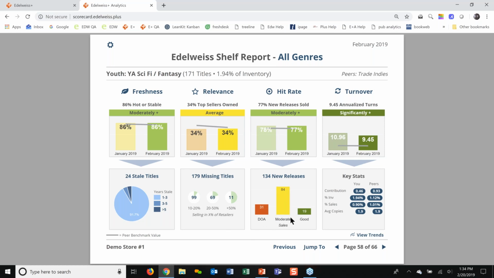And then the hit rate, they're looking pretty nice. Over 77% of all the titles that they bring in are selling well, or selling at all. 31 though, definitely want to look at those and see which titles those are, and consider getting rid of those and maybe not buying. If there's a trend that you see when you look at that list, YA zombie novels or something, then maybe don't bring those in anymore.